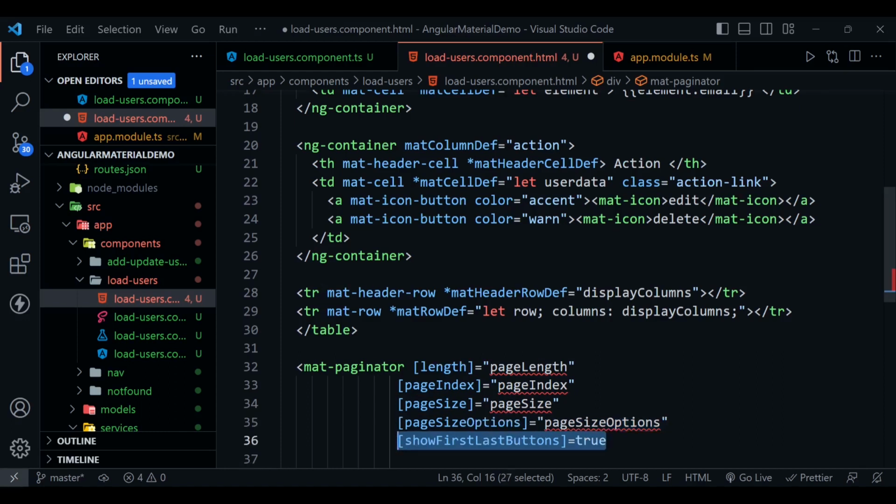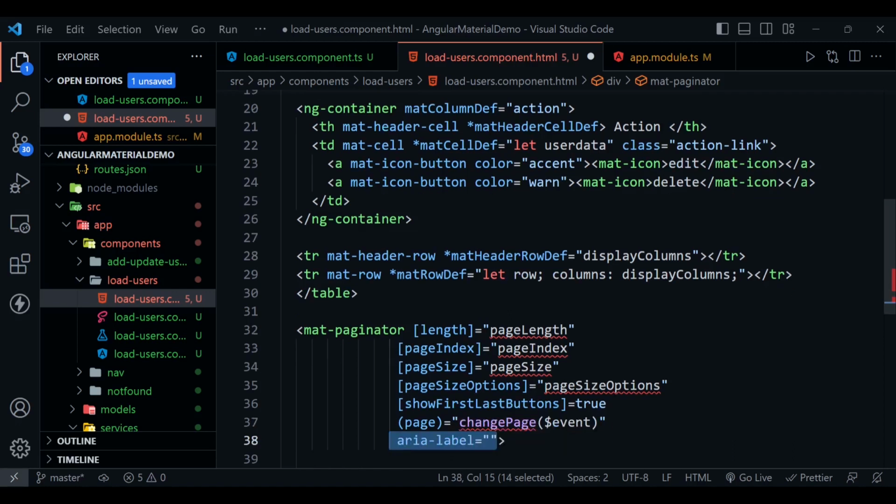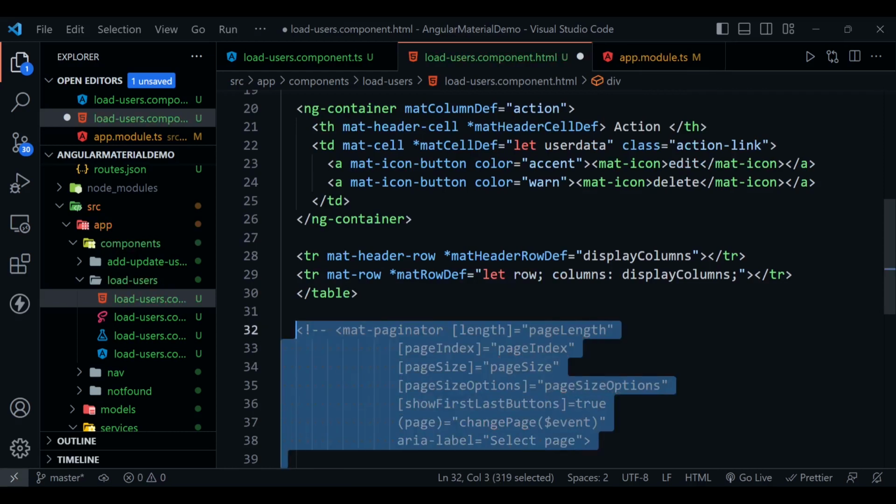And showFirstLastButtons equals to true, and it will show the first and the last button in the paginator. Now here it is an event when we click on next or previous button or first or last button. This event will trigger a method, and this method will be changePage, and we are going to pass the event here, and we will also define this method later in the TypeScript file. And the last thing, aria-label, which is select page, and that is fine.